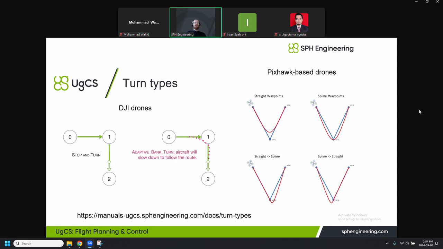So that's why there is a second turn type, the adaptive bank turn. In this case, the drone flies the turn continuously using the coordinate radius that you've set. So that's why this parameter is very important, so that you can control how the drone behaves during the turn. Do you want the turn to be tighter, or do you want to give it all the freedom it needs and not decelerate during the turn?